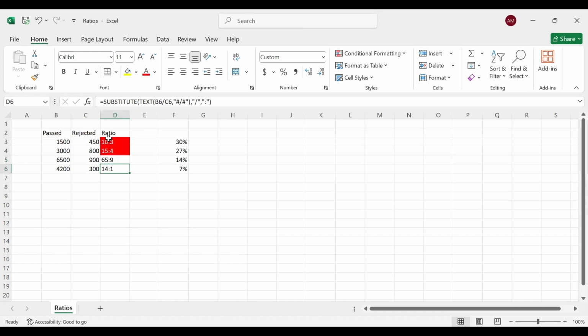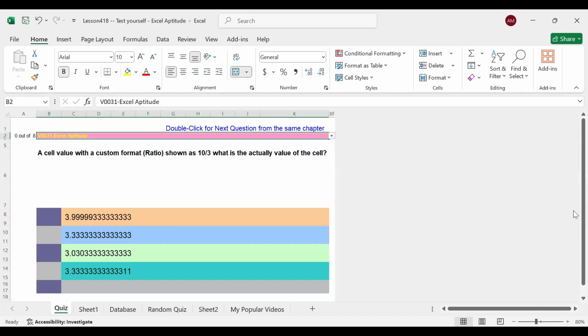So let's get back to our quiz, in which you will be asked some questions to test your knowledge about ratios. A cell value with a custom format ratio is shown as 10/3. What is the actual value of the cell? So 10/3, not 10:3.